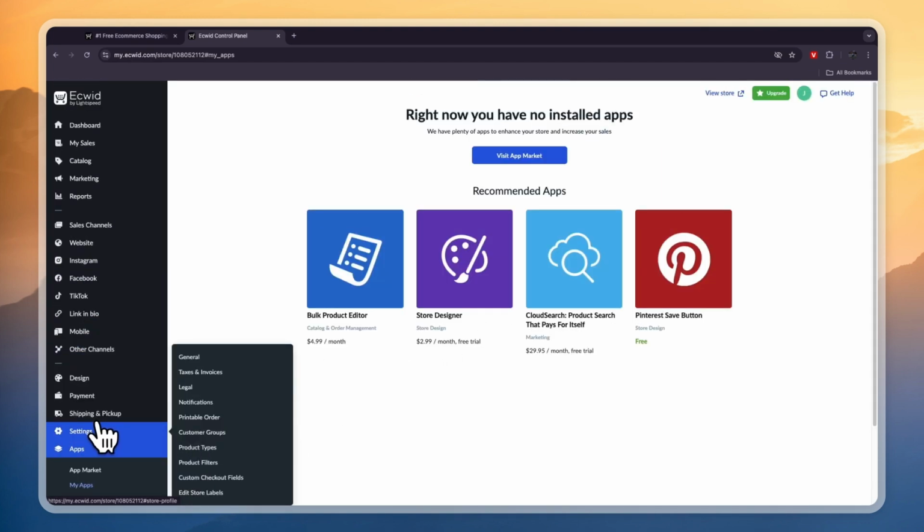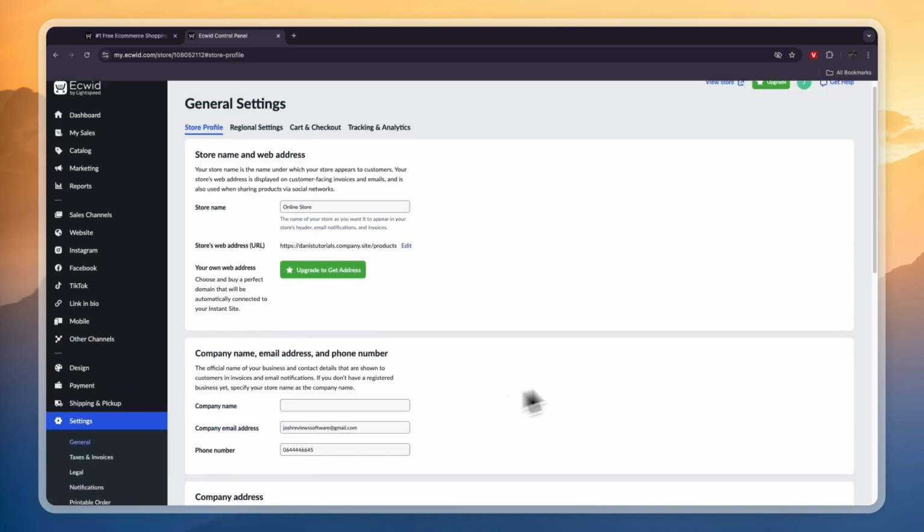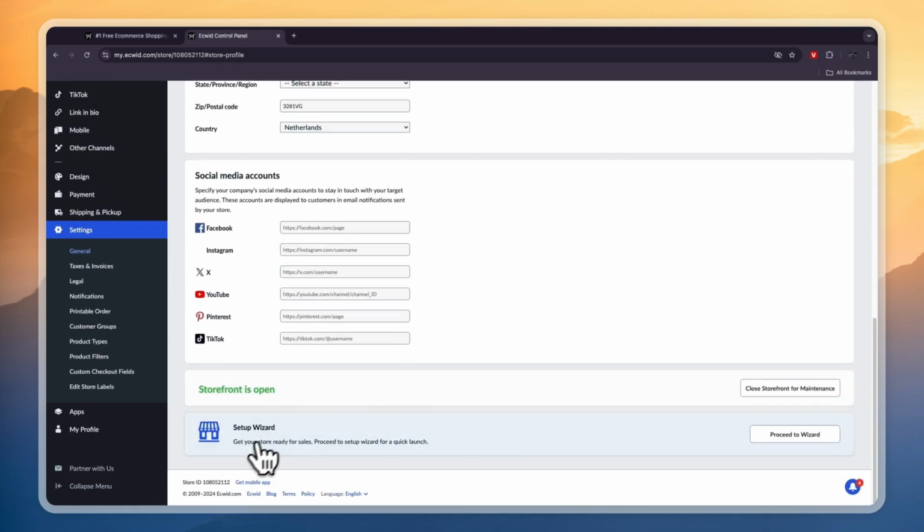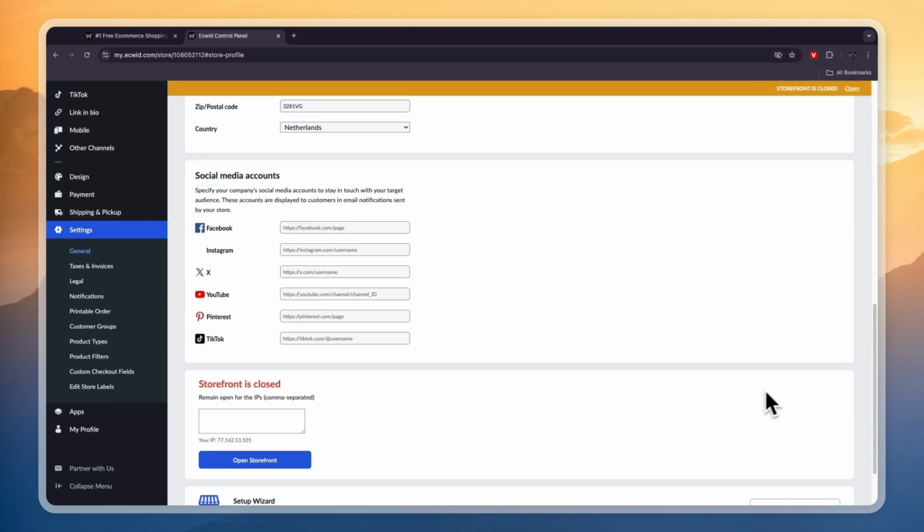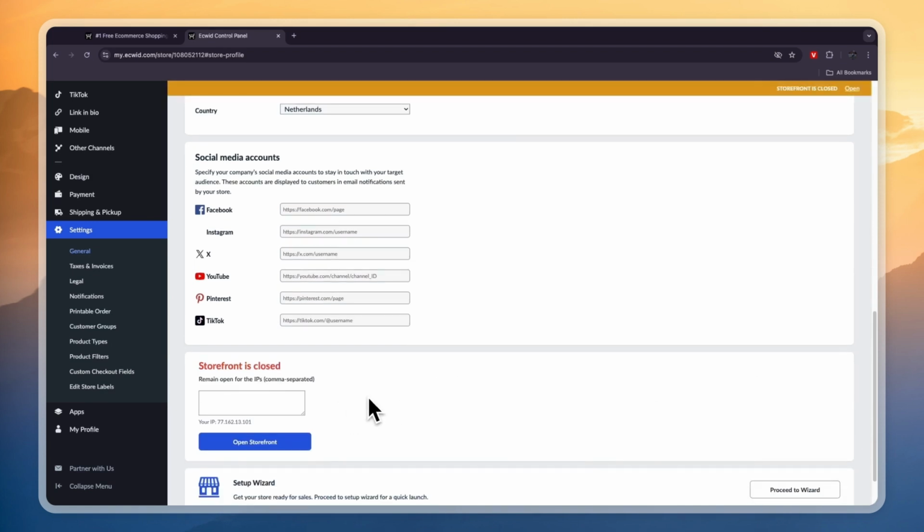So then after you do that, what you can go and do first is go to your profile and click settings here, then go to general. Then when you scroll to the bottom here, you can choose to close your storefront for maintenance. So if you click on that, then people will not be able to visit your store anymore.